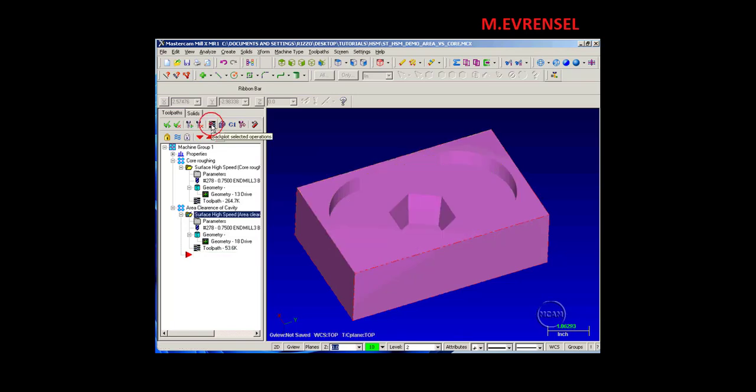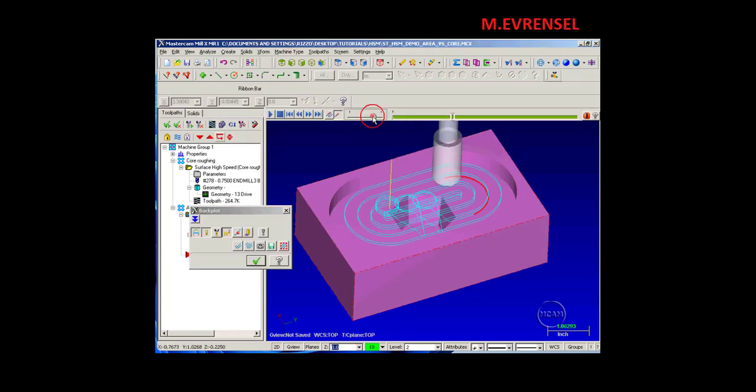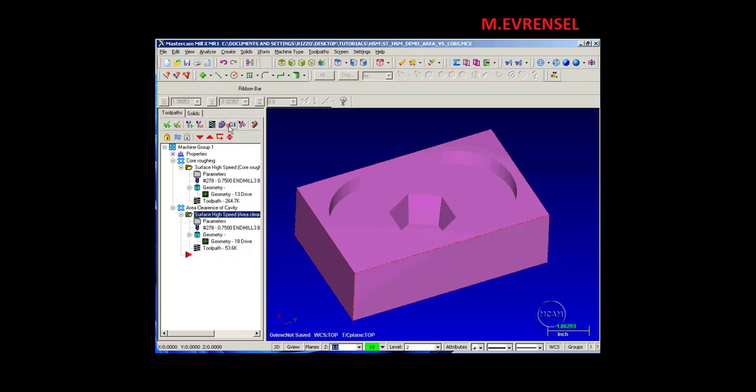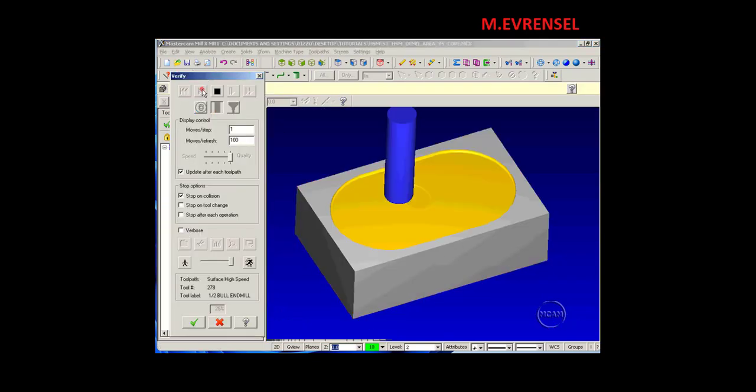Let's go ahead and backplot that. And the cutting strategy we can see for area clearance is entering at the center of the part. I have helical entry set here, and machining from the inside out. Let's go ahead with one final check, and we'll verify this operation. And that's exactly what we expected.